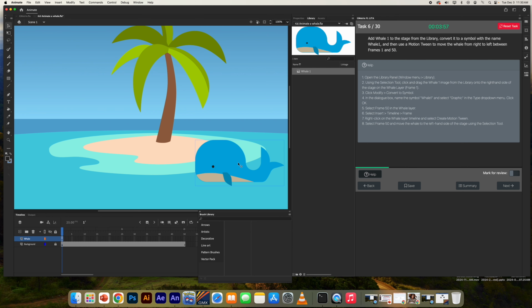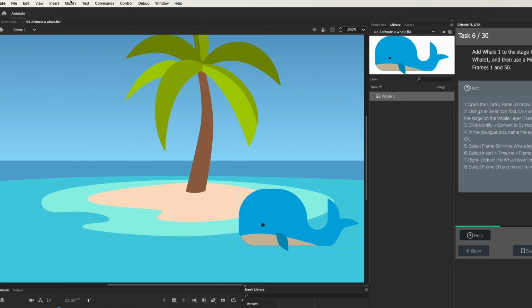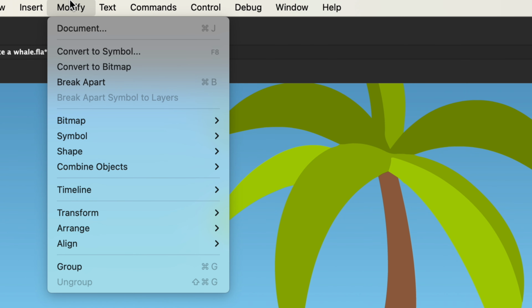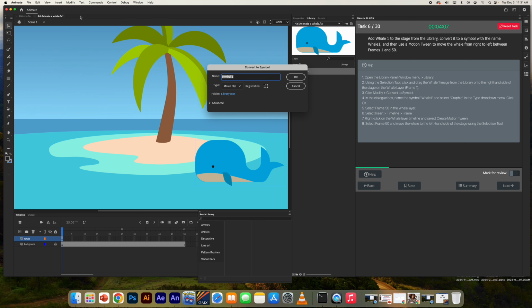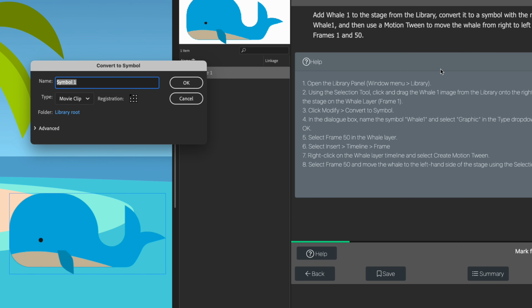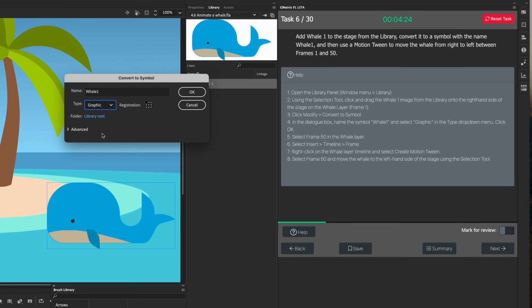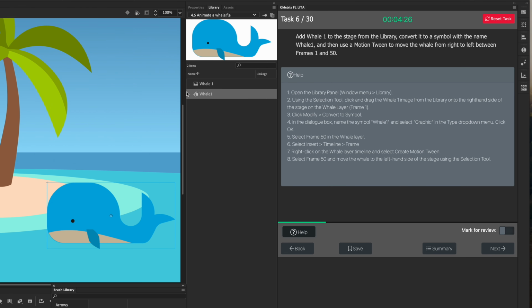Now we have to convert it to a symbol. So we're going to go to the top menu here, go to Modify, click Convert to Symbol. In the dialog box, we need to name this symbol whale 1, and select graphic in the type dropdown. And then click OK.